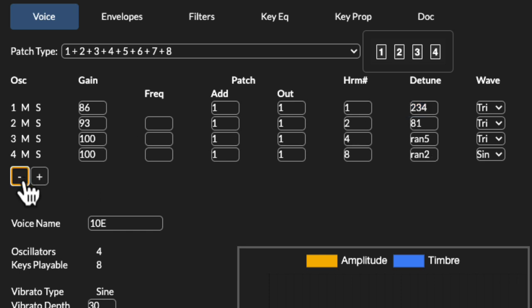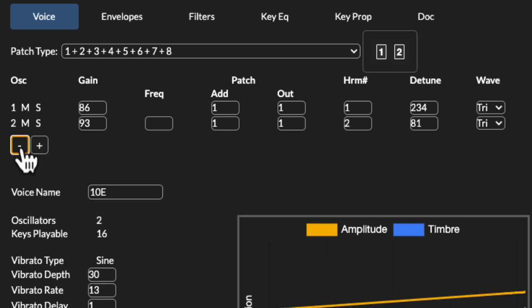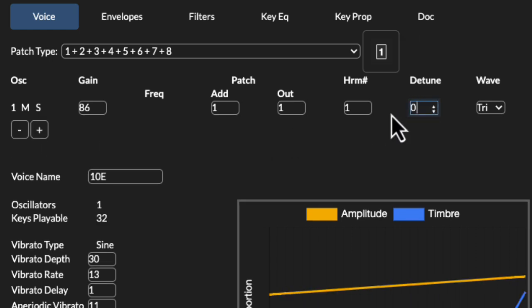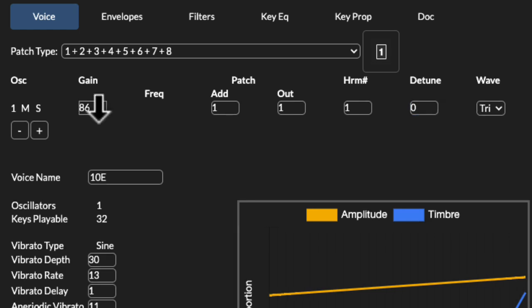Let me pull out all of the oscillators except for 1. I'll turn this detune back down to 0. Let me turn the gain to 100. So that's the triangle wave. Here's the sine wave. And technically, this triangle wave isn't a pure triangle wave. It's just the first, third, and the fifth harmonics. So no seventh, no ninth, yada yada.